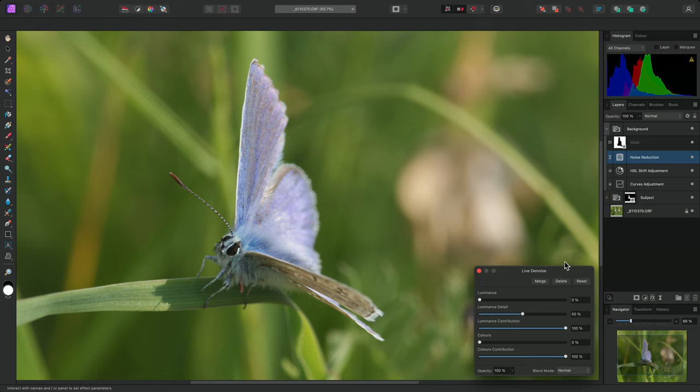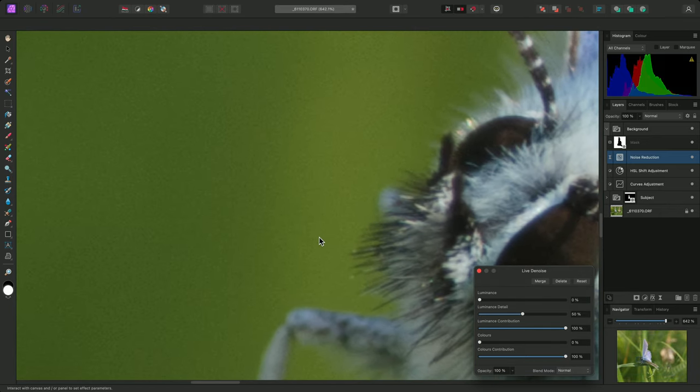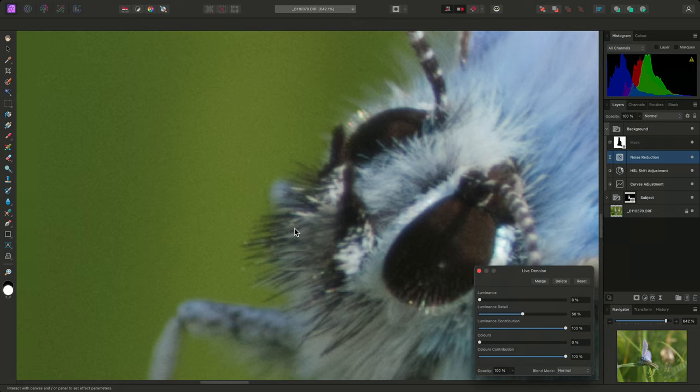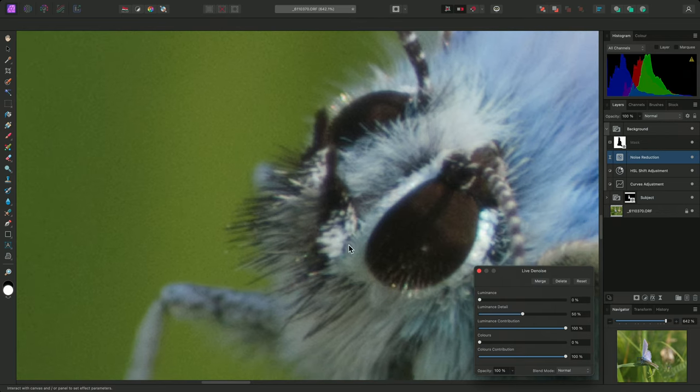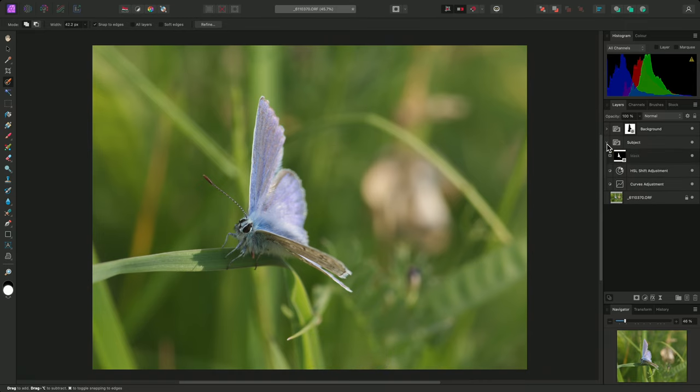As I've got the live denoise dialog open, I'll focus on the noise reduction to begin with. Zooming in, I can see a fair amount of luminance noise in the image. As I start to drag the luminance slider up, this will disappear from the background area, but crucially, not the subject. I'll close this dialog down and then move on to the adjustments in the subject group.